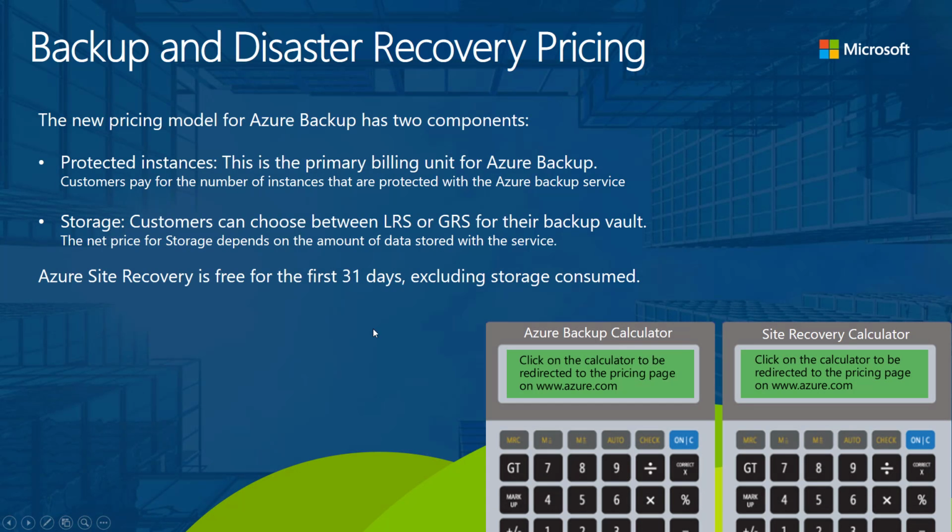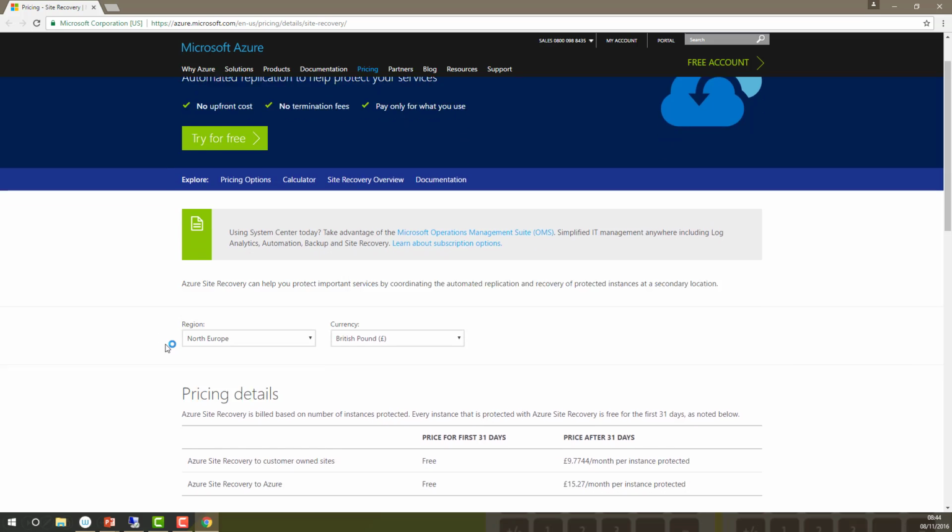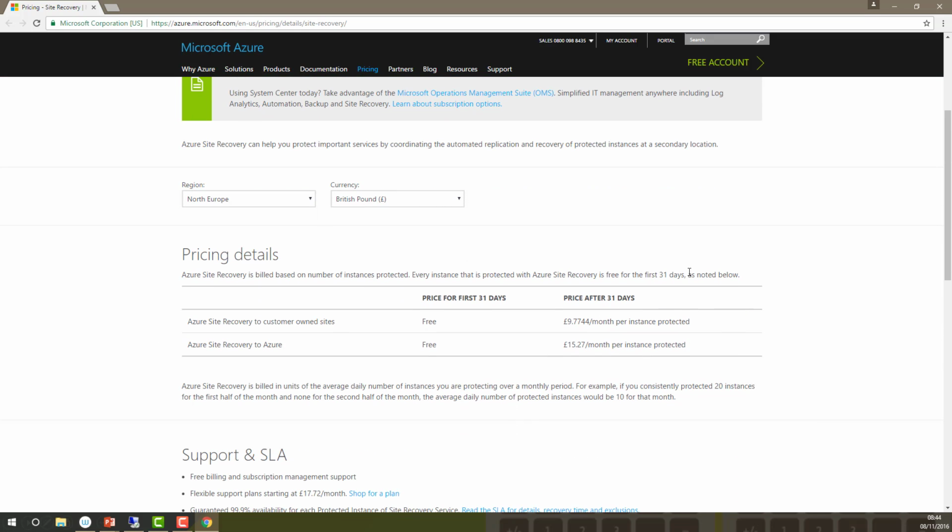If we then look at the site recovery calculator, that's a slightly different model. Again, it's free for the first 31 days. Then if you're backing up to a customer-owned site, it's going to cost you £9.77 per instance. If you are backing up to Azure, it's going to cost you £15.27 per instance per month.